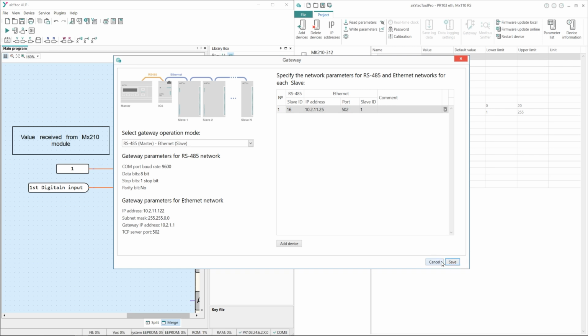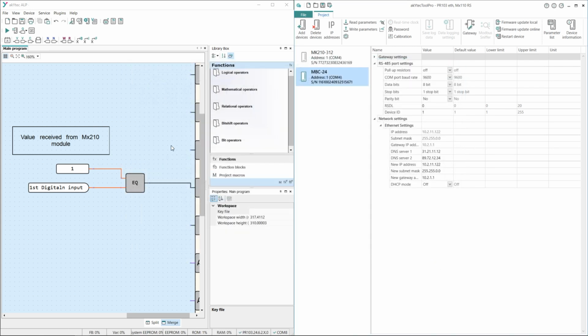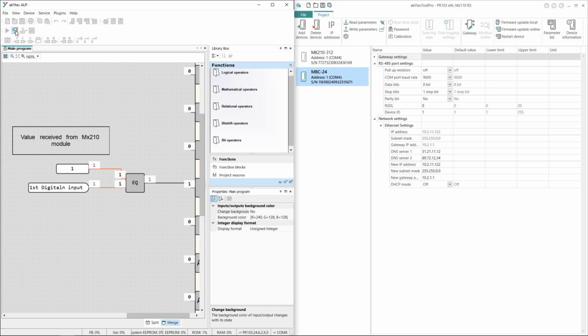Now that the configuration is set on the device, we can view the results. Open ALP and check the data being received. Here we can see that value is 1, indicating that first digital input is receiving signal. That's it. We have established communication over MBC.